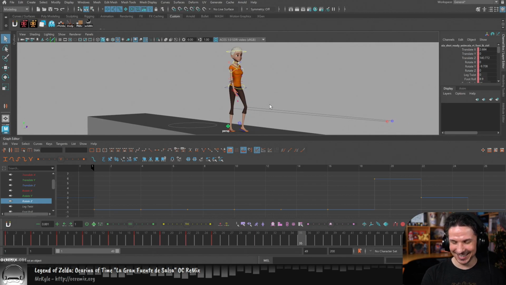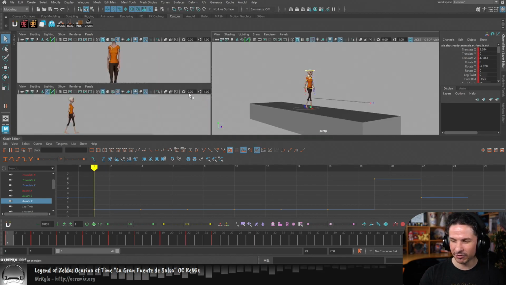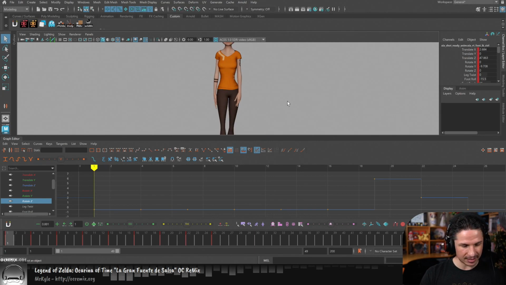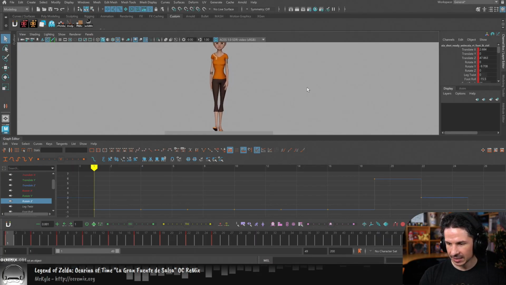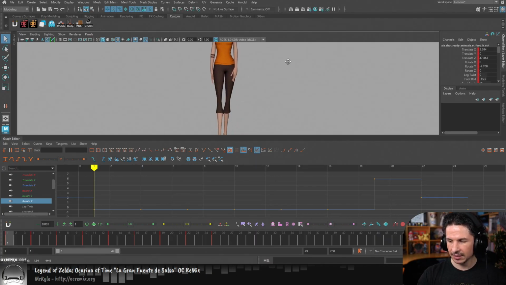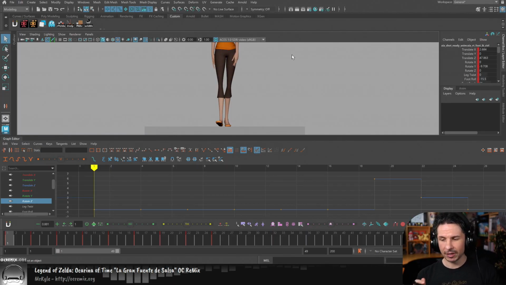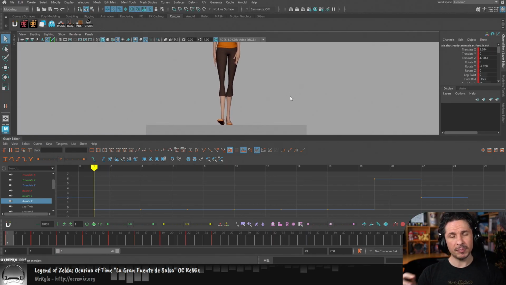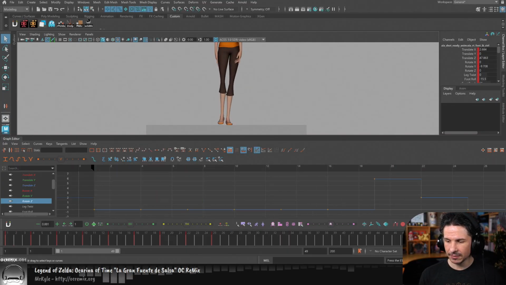So, let's see. What else am I missing here? I think from the front view, there was something that I was noticing, which is the upper spine. This is actually something I like to do whenever I'm analyzing walks. Just frame up your character so you can only see one part of the character. So if I look at the hips here, that actually looks pretty good. I'm feeling like that's pretty solid.